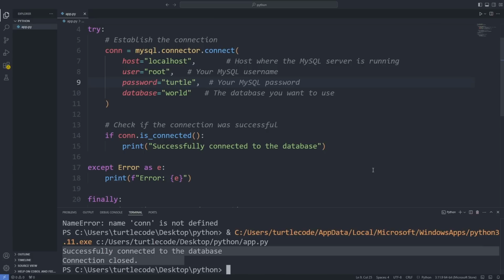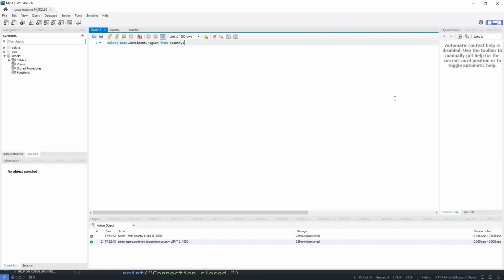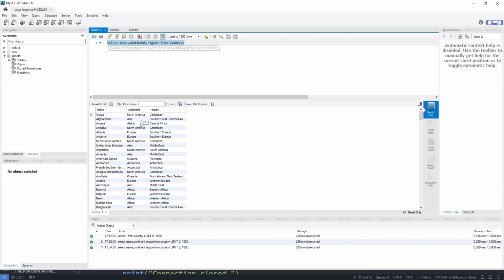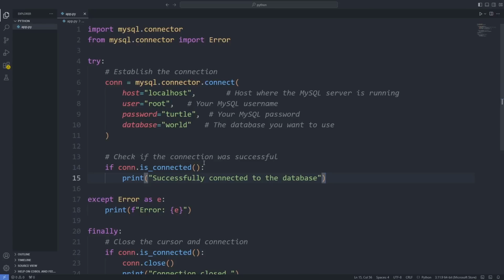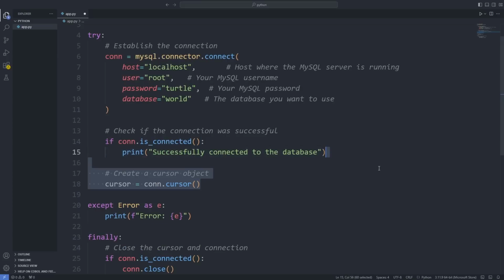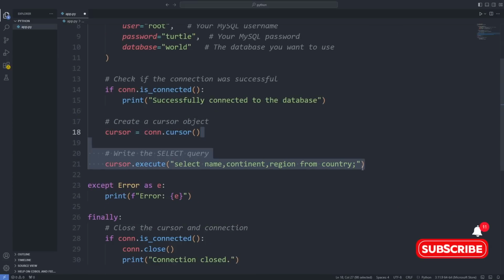Now let's see how to run a select query. I will first write the query in MySQL. Now let's run this query in Python. I will create a cursor variable and pass the query to the execute function.